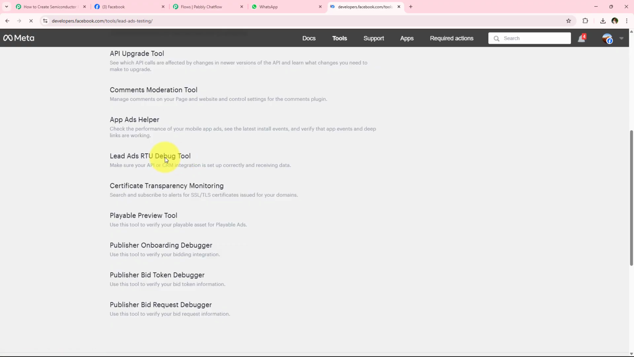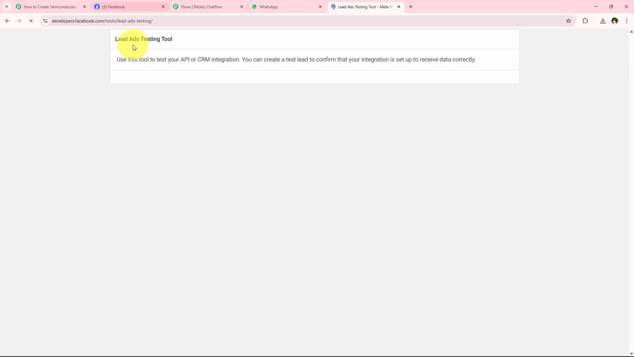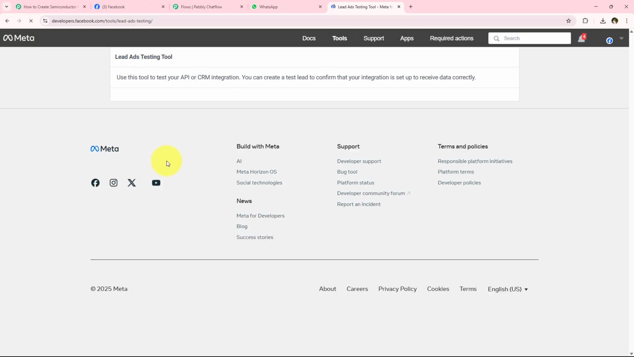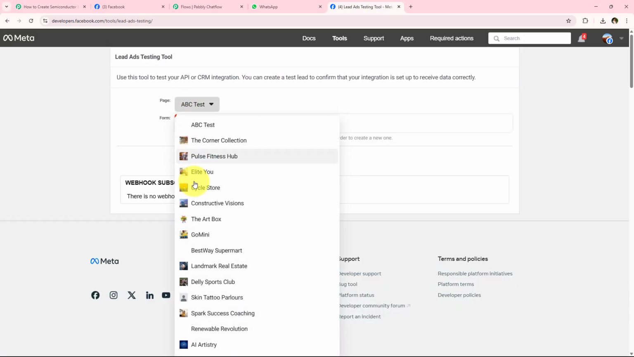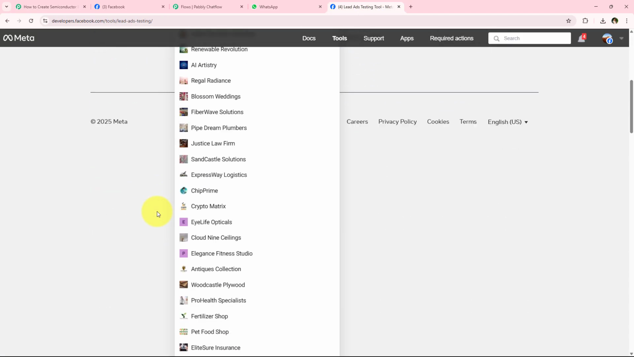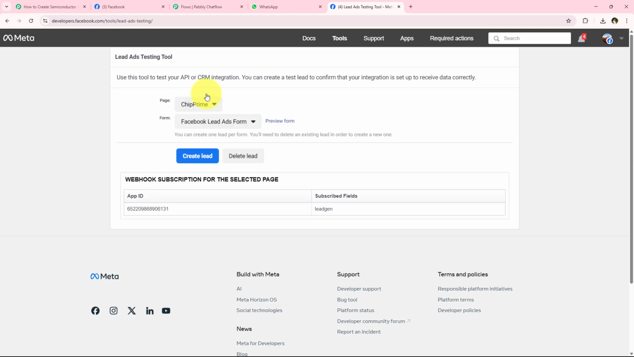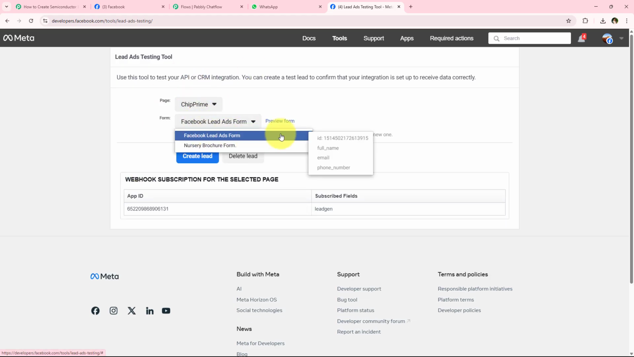I'm simply going to open it right from here, and as soon as I open this lead ads testing tool, I'm going to select the page and the form which we selected in our workflow. For the page I'm going to select Chip Prime, so I'll look for it and then select it. Then for the form I'm going to select Facebook lead ad form, and then click on this preview form.